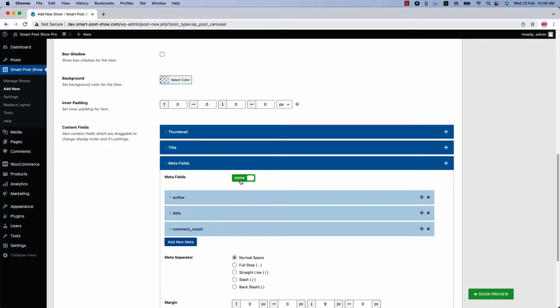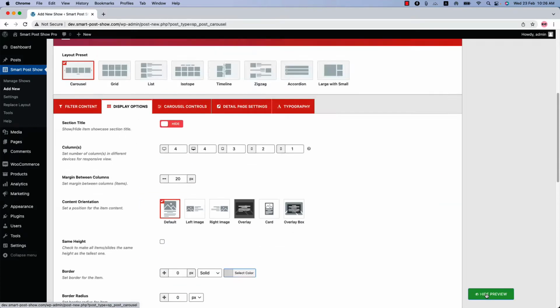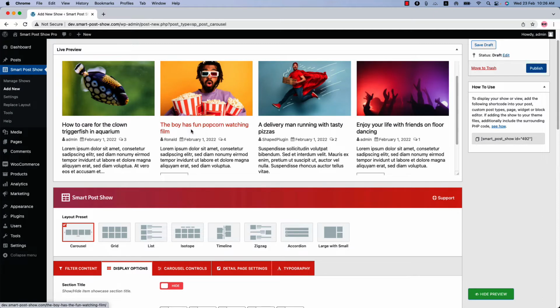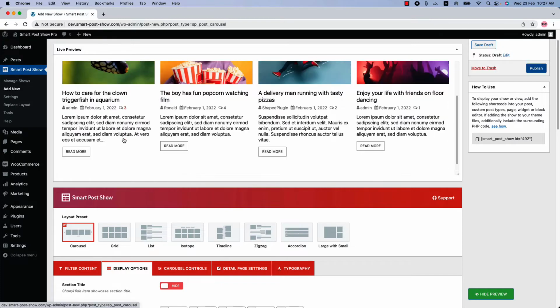First, you can show or hide the meta fields from here. Let's see how the meta field looks like in the post show. Click Show Preview. And you can see the meta fields are showing below the post title. So this is the post admin, this is the date, this is the comment count.